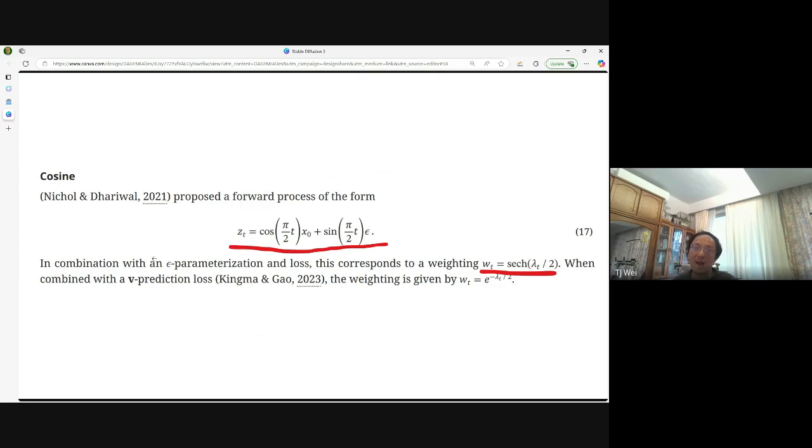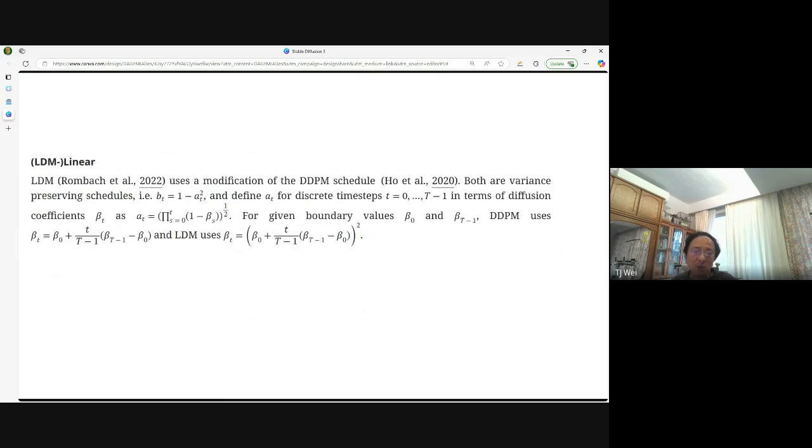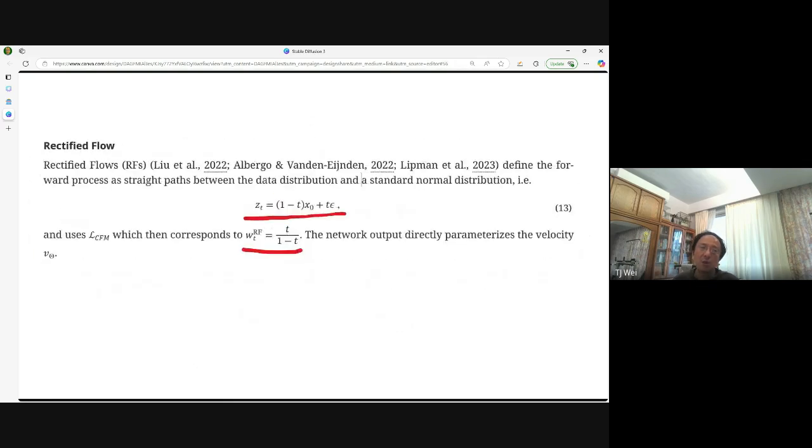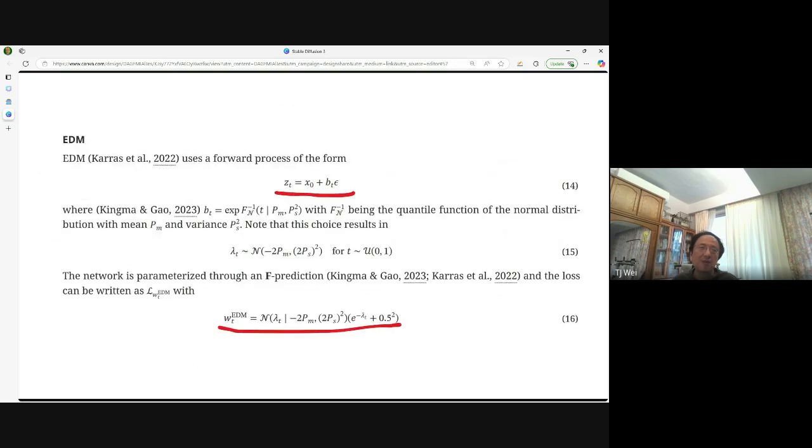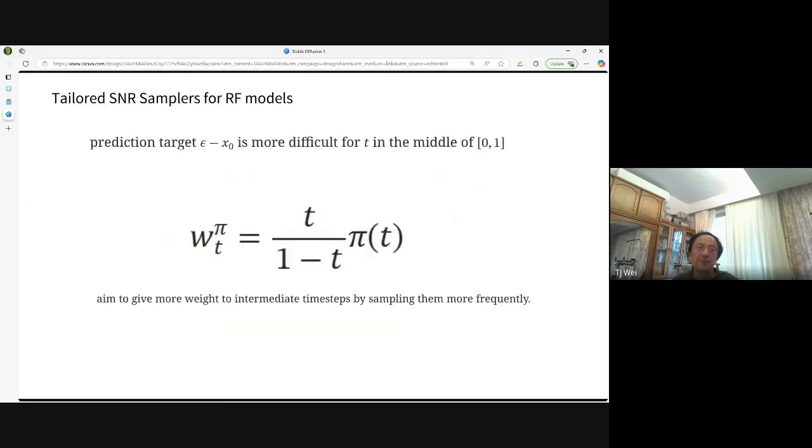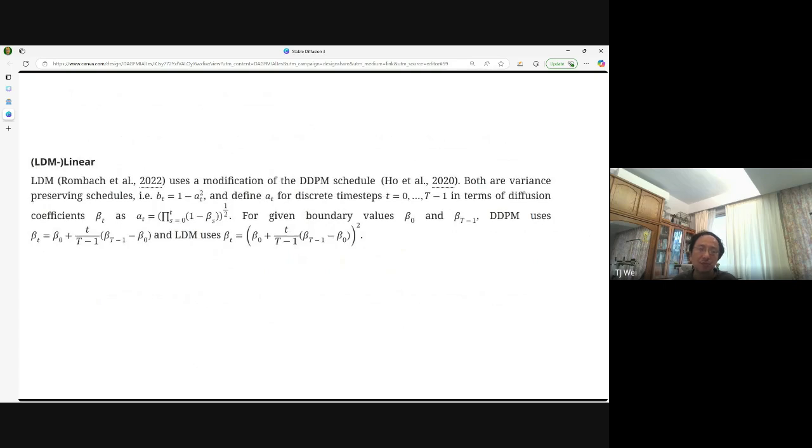So there are different variations in different papers. There is also LDM linear, since they use a modification of the DDPM schedule to do that. This is another one they call LDM. So you can see that in this framework you can see a lot of different things in the same framework. So DDPM can be considered like this one.